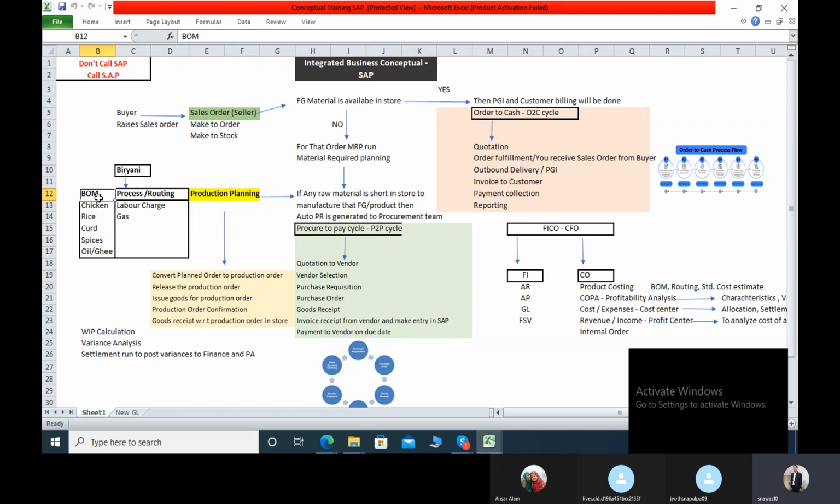This is bill of material. I'll be giving you all the details and the full forms, because here it's not working. I'm using my old laptop, so I'm not able to write anything here. So, bill of material.